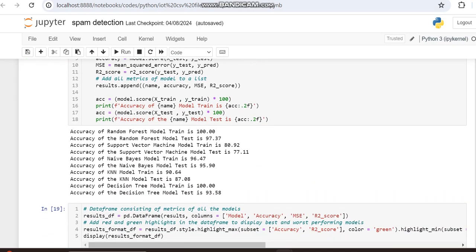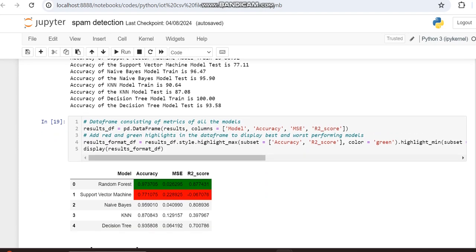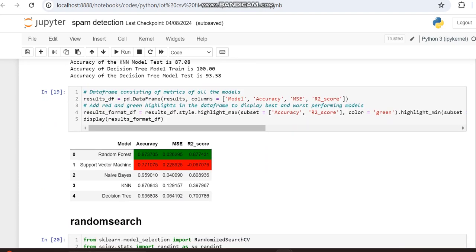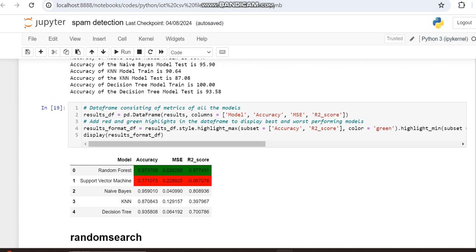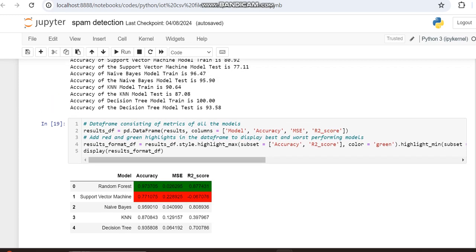You can notice that the training accuracy and testing accuracy of every model is displayed within this single cell. Then finally we are making a table of every model's performance metrics. In this table we have made a highlight. Within the highlight, the model having the least accuracy will be highlighted in red color, and the model having the highest accuracy will be highlighted in green color. So we will be noticing this difference.